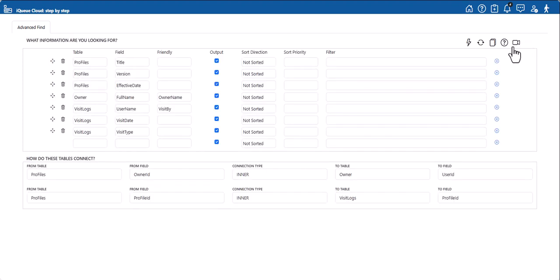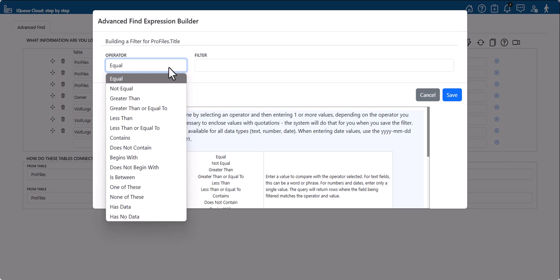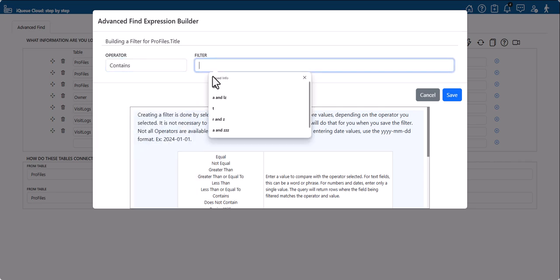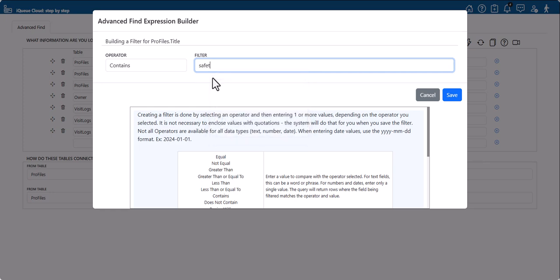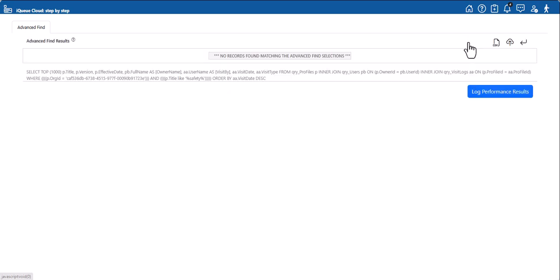Let's put a filter on this, and we're going to start by putting a filter that doesn't match up with anything. So we're just going to type a word in here, safety, save this, and we're also going to do a sort on the visit date. So we'll do that in descending order, most recent visits first. Let's run it. We see that we get no records selected.